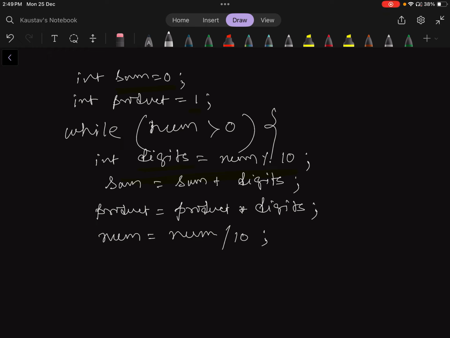So num equals num divided by 10. Every time we are doing this, num will be divided by 10. Each time the number will get shorter. Okay, we'll see. We'll do a dry run, but let's just understand this thing. This is done. This is basically done.